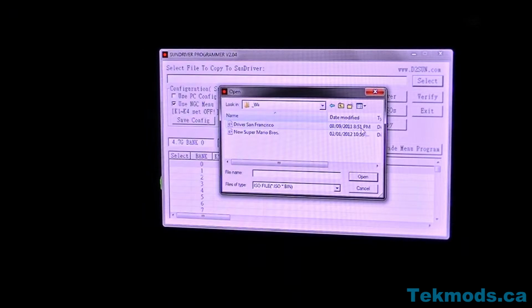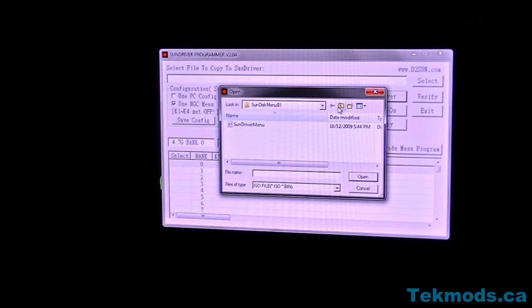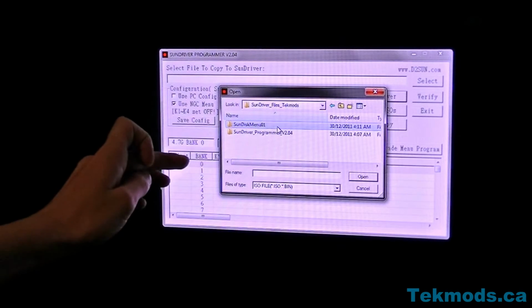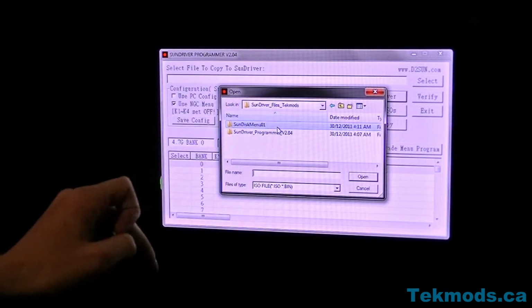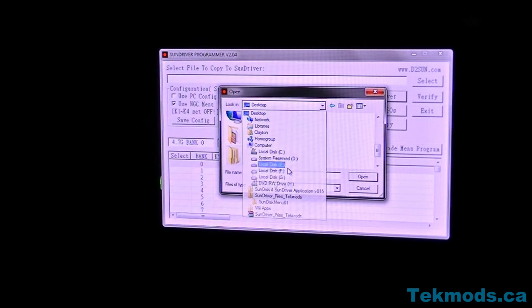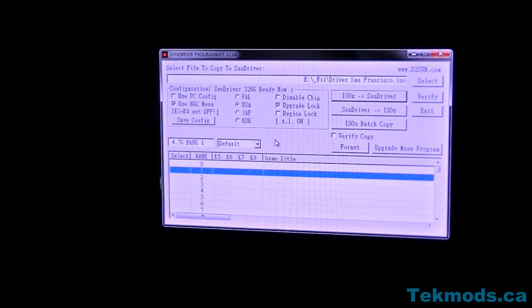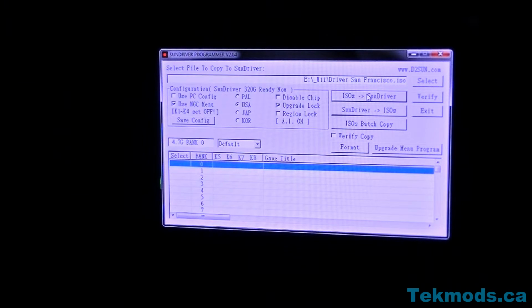To do this, you simply want to select the bank. You have multiple banks you can select. If the game is bigger than 4 gigabytes, it will actually use up 2 banks for one game, but that's not a big deal. So I'm going to quickly go back and find my games again, open up the game that I want to copy over. It should then start copying over. So, select my bank, and then I'm just going to simply select the ISOs to SunDriver.